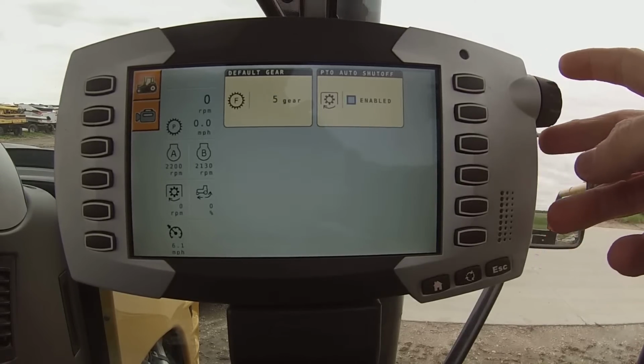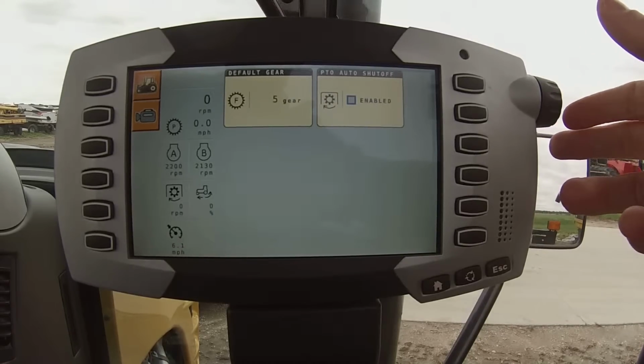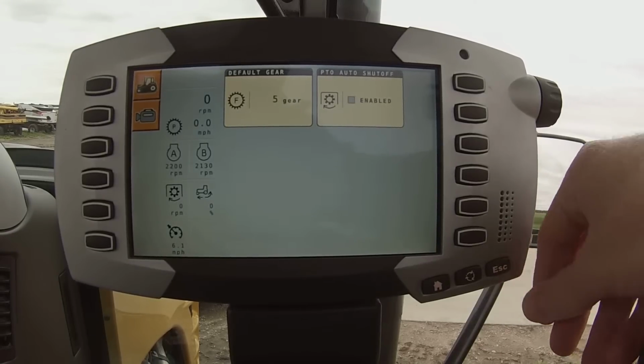Your PTO auto shutoff, what this is using is your 3-point. If you're using a PTO application that's 3-point mounted, when you raise and lower that 3-point, it's going to shut the PTO off and turn it back on. So I'm going to go ahead and get out of here. I'm going to go ahead and hit escape.